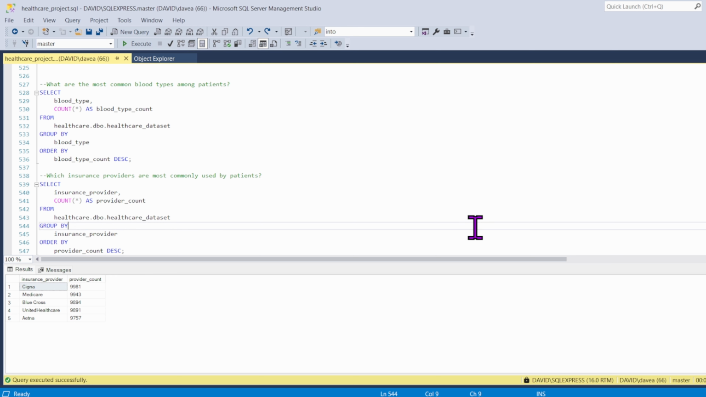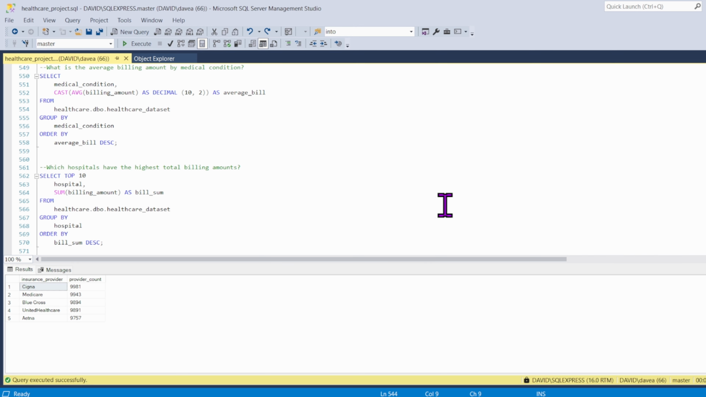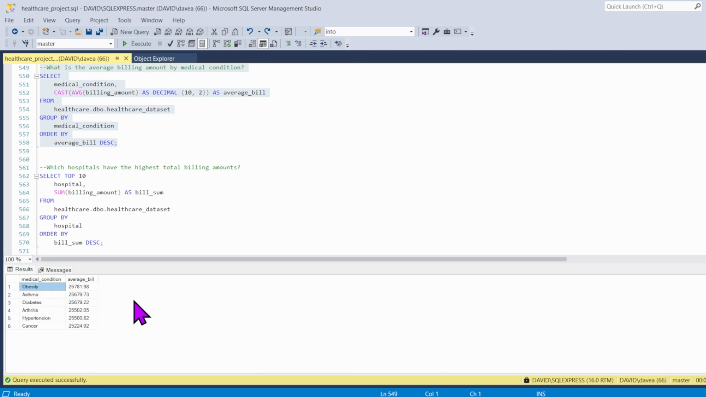The next question looks at the average bill amount by medical condition. Looking at this can help us understand which medical conditions we're charging for the most, which ones we're charging for the least, and how costs vary across different diagnoses. This insight can help hospitals assess pricing consistency, identify potential inefficiency in billing practices, and evaluate whether high cost conditions align with resource utilization.